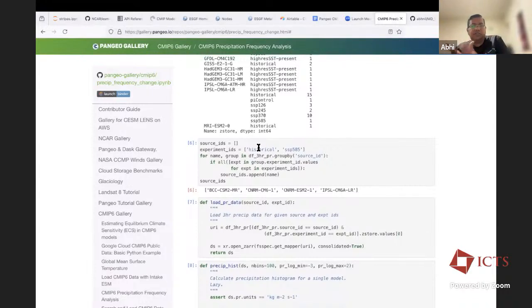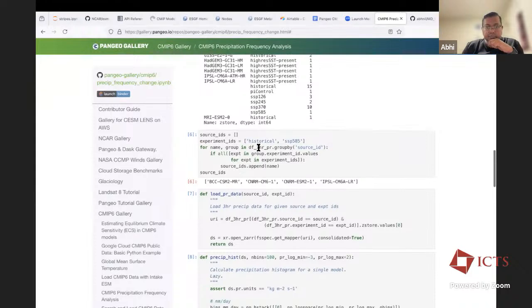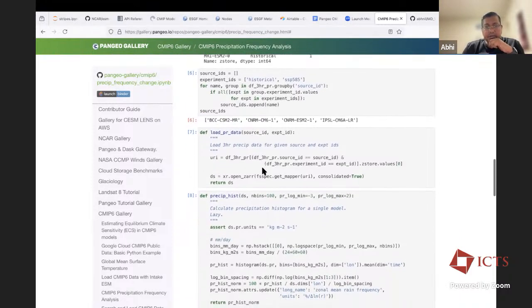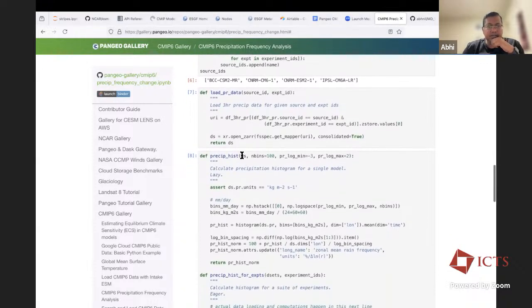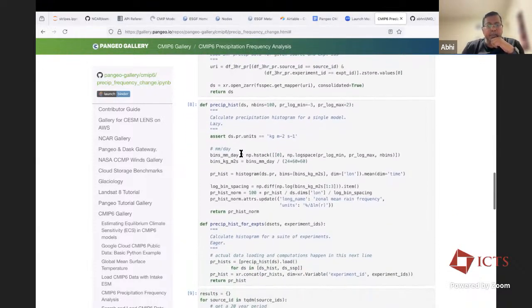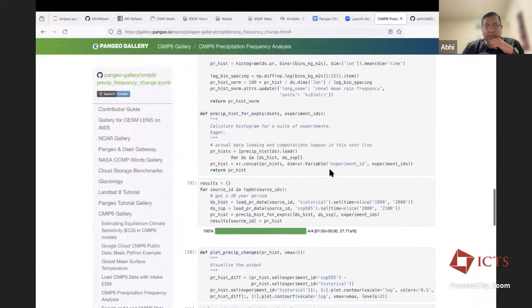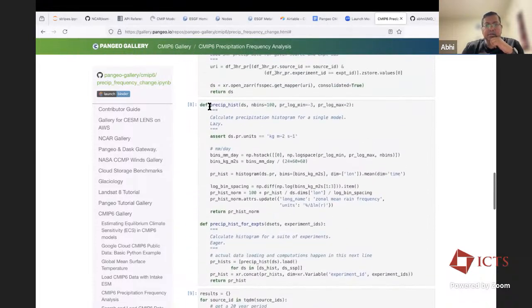Because you want to calculate the change, you have to download the historical and SSP 585 data sets so that you can calculate the difference using the two. So they grab all the models' data sets. They load all this data set into a nice data array, and then the idea was you have to calculate this sort of precipitation histogram. So you define a function, basically. That's what is defined here, and you create histograms for the precipitation, which is also averaged zonally.